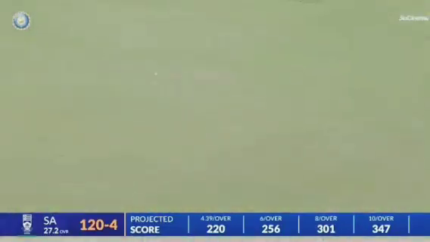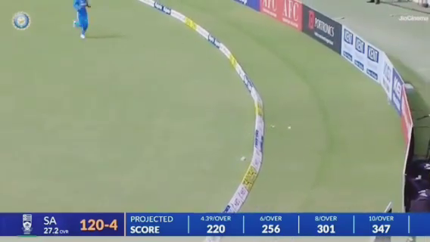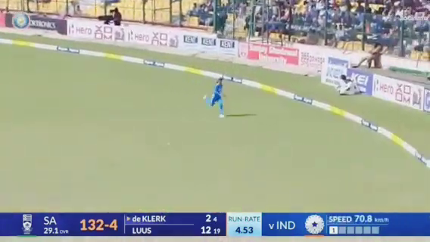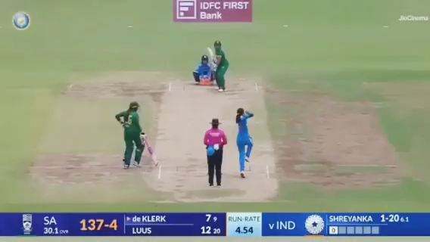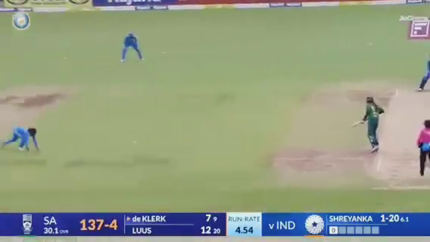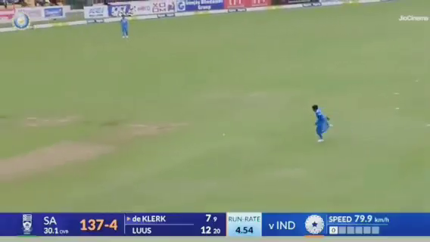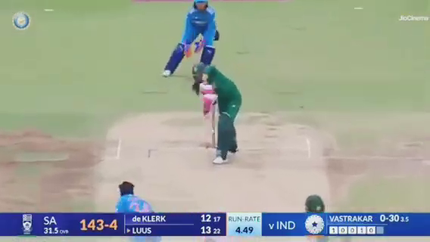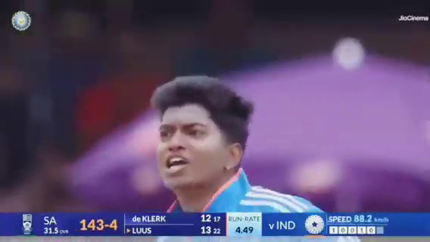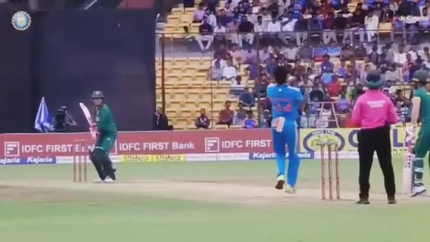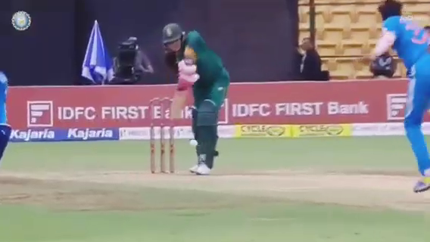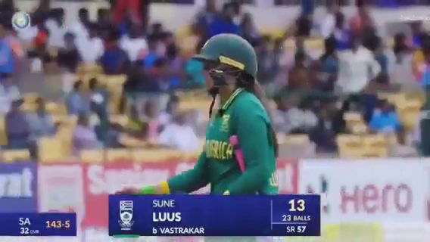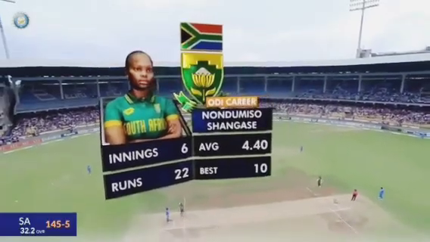Goes over the top, does Sune Luus, and she will get a boundary. That's heaved away onto the on side. She'll get another boundary. She finds the gap. Wicket for Pooja Vastrakar for India, and the partnership is broken. Sune Luus goes back for 13. South Africa 5 down for 143. Nadine de Klerk is the new batter.